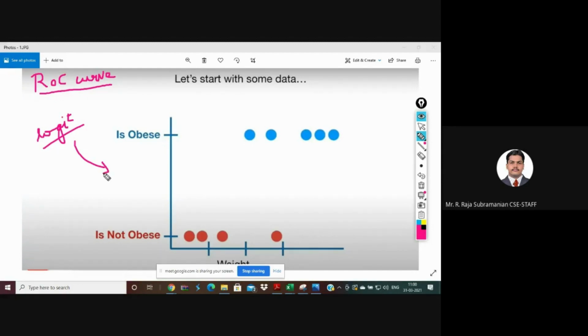Now let us start with a problem statement. I'm having some rat, and this rat needs to be checked to be either obese or not obese. A binary classifier task, whether the rat is obese or the rat is not obese. That is what we need to check. So there is some data which says that it is going to be obese, and there is some data which says that it is not going to be obese.